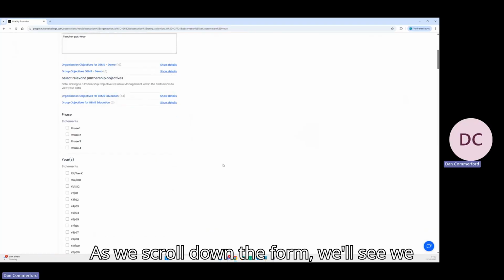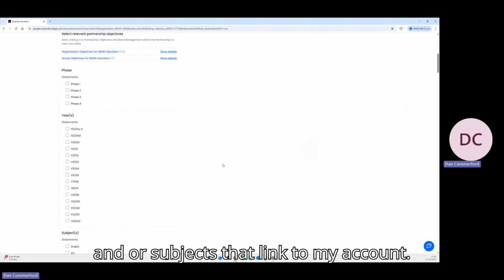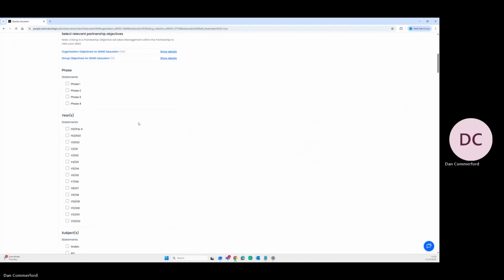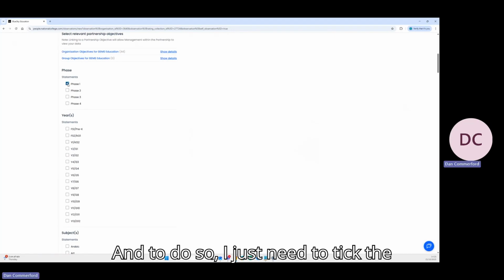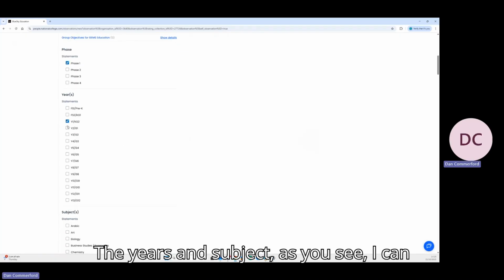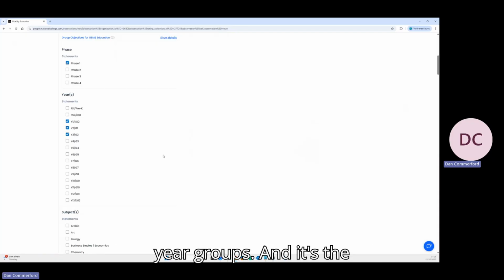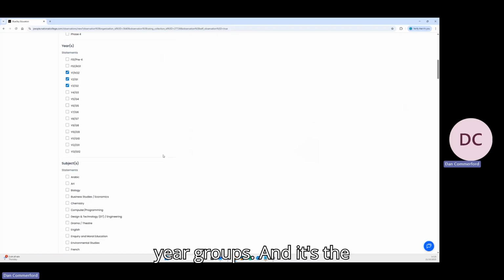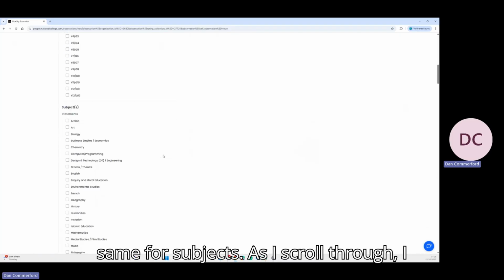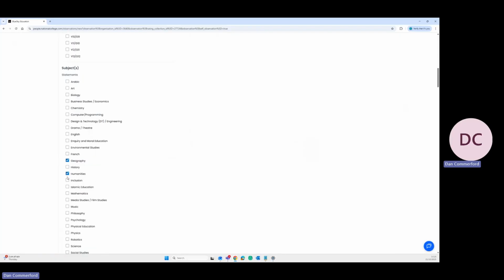As we scroll down the form, we'll see we have a couple of different tick boxes where I can highlight the phase, years, and/or subjects that link to my account. To do so, I just need to tick the relevant boxes. For years and subjects, as you see, I can tick multiple should I cover different year groups. And it's the same for subjects. As I scroll through, I can select those that I work within.